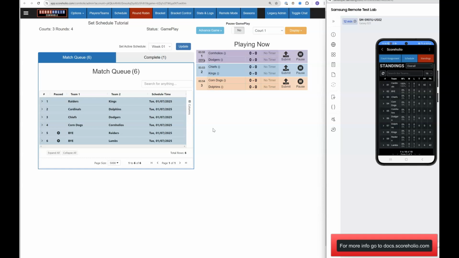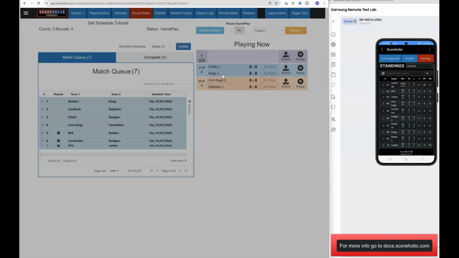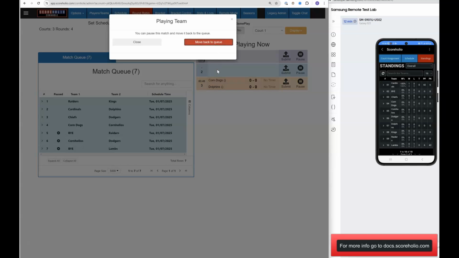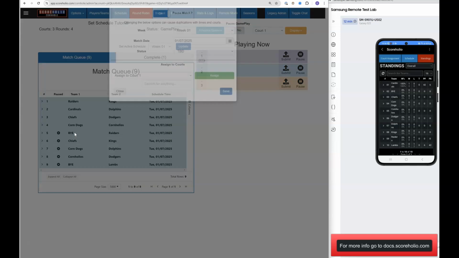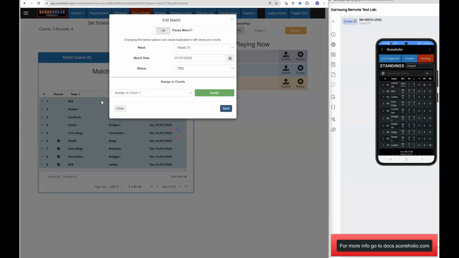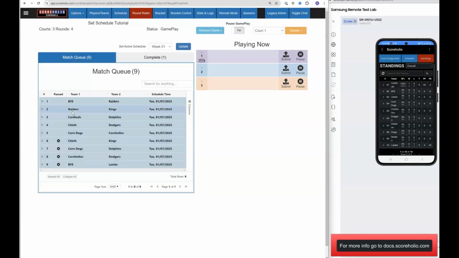Now, we're going to pretend like week one is done, right? All these games are off the court. If you need to pull games off the court, you just move them like this. You just click on them and move them back to the queue. You're going to see that it's going to pause them. You can always click on them and unpause them to get them back in their spot in the lineup here, right? So week one's done.